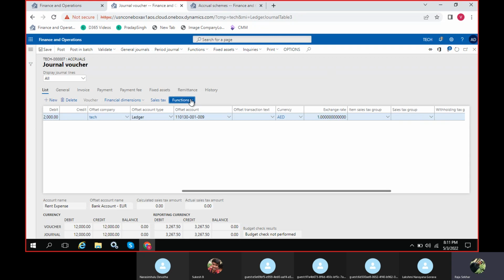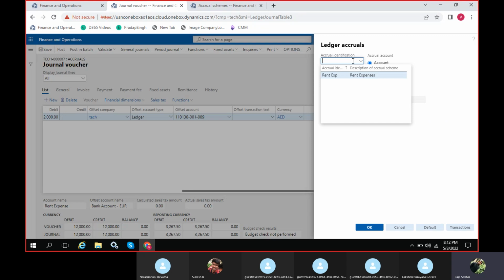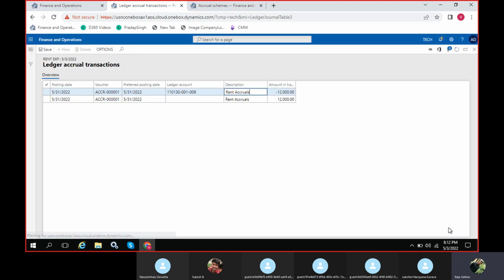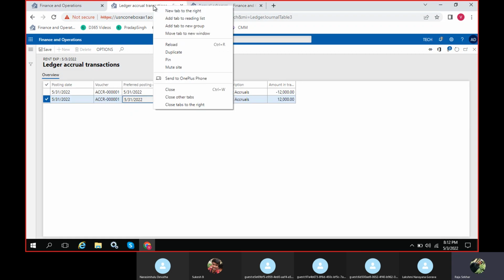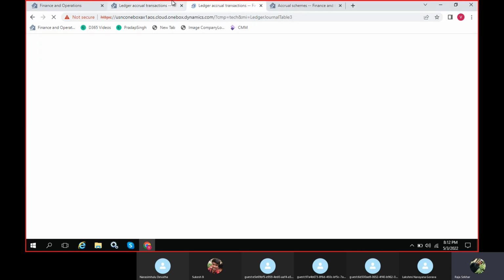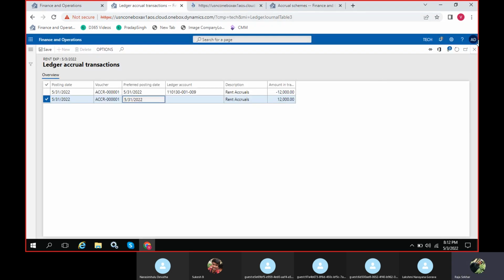Now I'm going to accrue this one for 12 months. Okay, so I'll go to functions. Okay, ledger accruals. Here I'll select my scheme, rent expenses. Then you can select whatever you want. This is your offset account you have selected, and if you want to see the transactions also, you can see here. There is only one transaction selected. Why? Because I have given only one period in the accrual scheme, right?